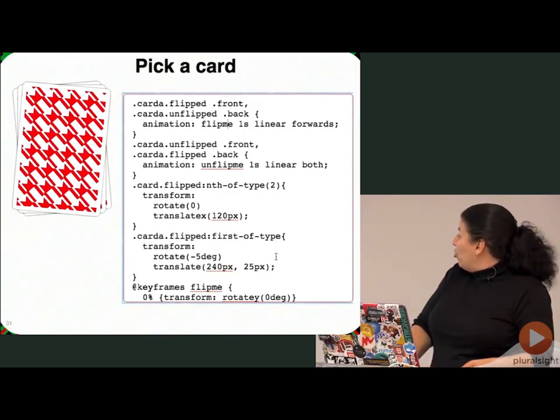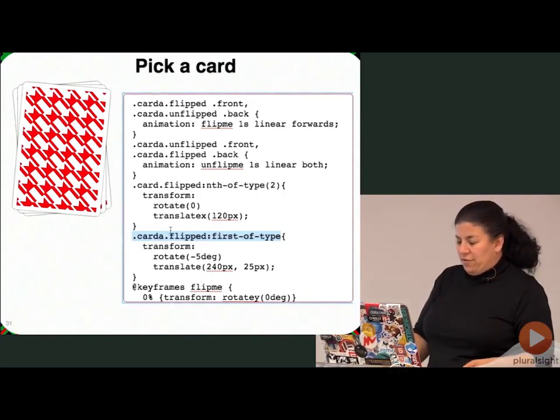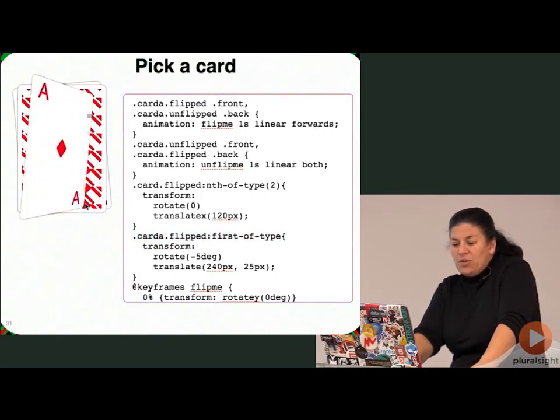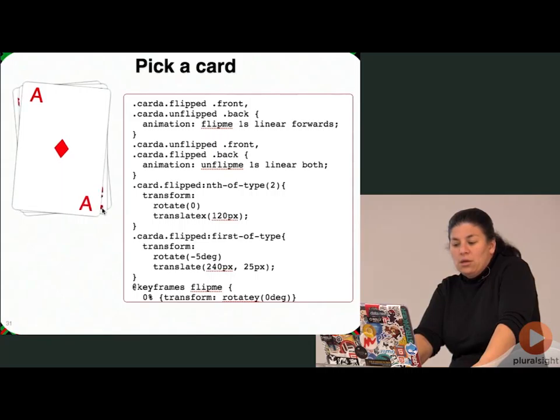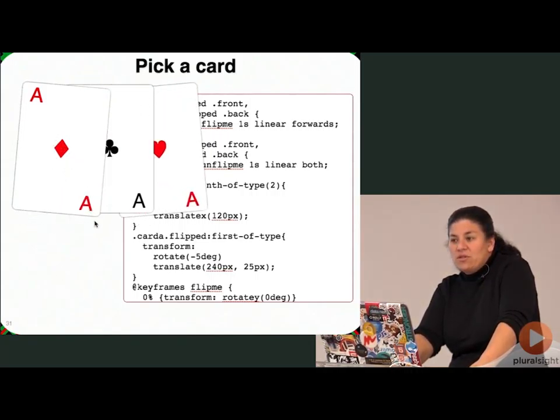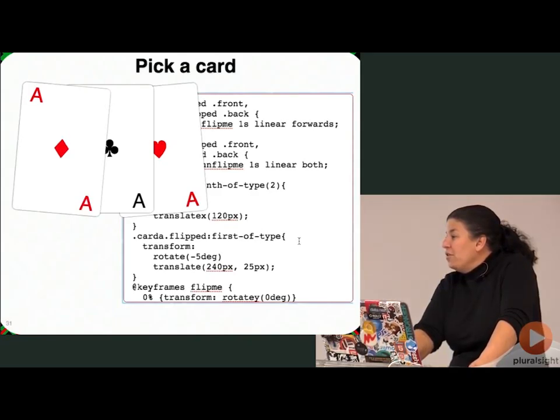The way I did it to make them look different is card A flipped, first of type, rotate it and make it do this, nth of type 2, and the first one just stays where it is. Or I guess the last one stays where it is. This one doesn't change location. This one does, and this one does. But this one is in the same location that it was to start with. Does that make sense? So I use first of type. Remember when we were learning first of type about 4.5 days ago, it feels like, at this point?